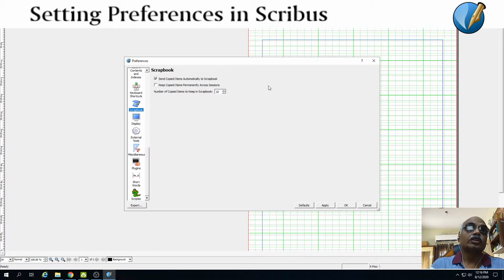If you enable this setting at the level of the preferences, it will be enabled for all future documents. So enable send copied items automatically to scrapbook, and then here if you click this, it will keep all the copied items inside the book. What happens is it will become too unwieldy. So if you feel that you will be repeatedly using those resources in more than one of your books, you can keep those items permanently across sessions inside the scrapbook.